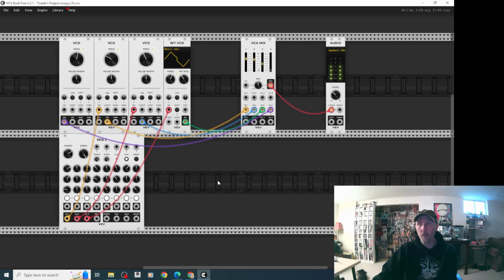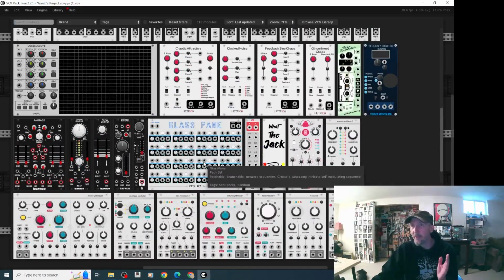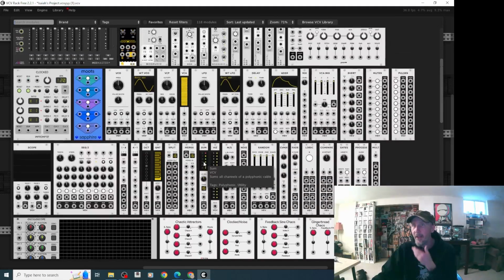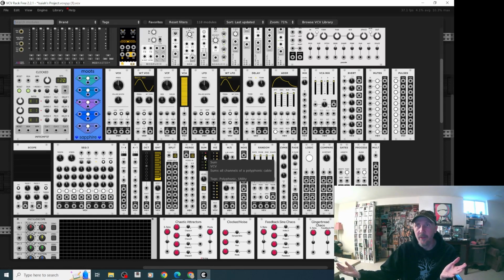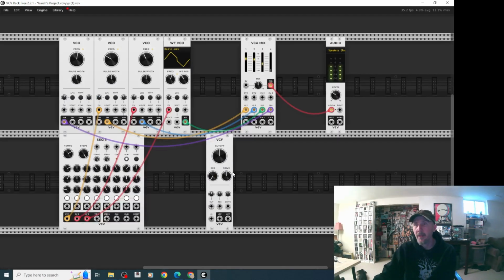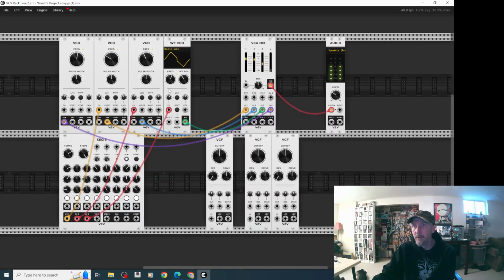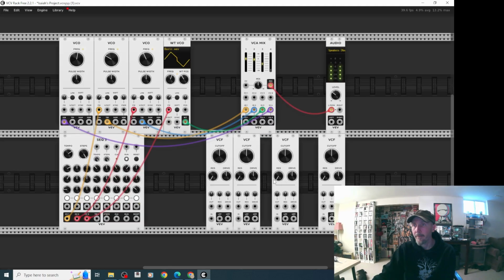Okay, so what I want to add is actually some filters. That's what I had on that other one. So a filter starts with the letter F. Voltage Control Filter, VCF is what I'm looking for. So I'm gonna go with something like this. Now, I've got 1, 2, 3, 4 things. So I'm gonna add 4 filters.